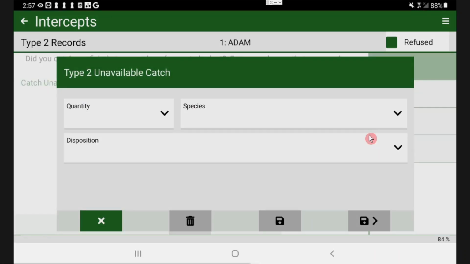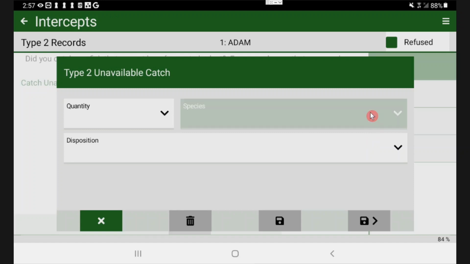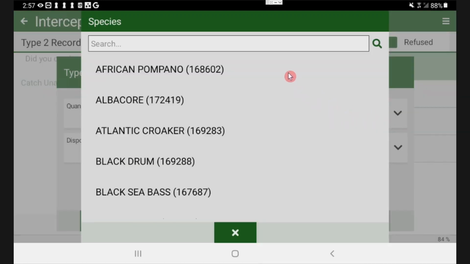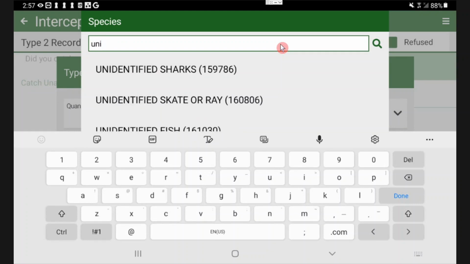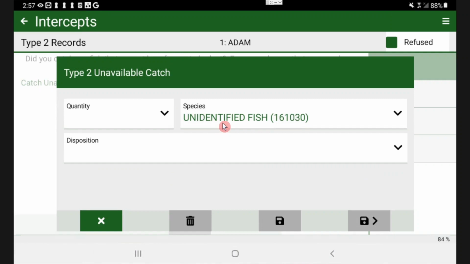If you find that a taxonomic code is missing, select Unidentified Fish from the Species drop-down menu. Then, write a note in the group comments and notify your state coordinator. Otherwise, on this page, enter in the quantity, species name, and disposition.